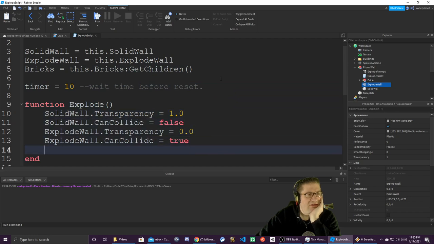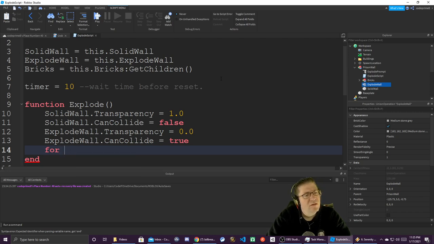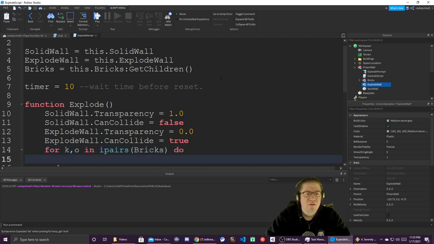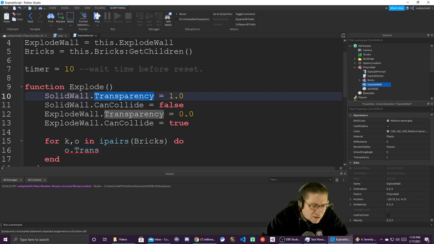Okay. That's going to be weird because the... Okay. Explode. Let's see. Let's do for... I, E. No, for key O. For keys and objects in I pairs, bricks do. Okay, so this is going to be a quick little loop for us. And for each object, dot transparency. Copy.